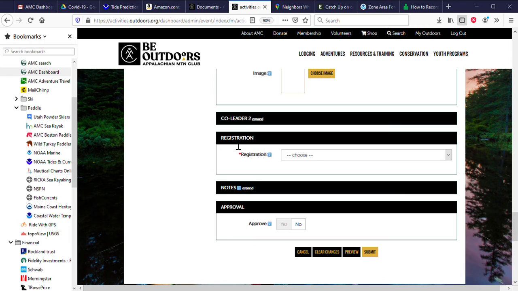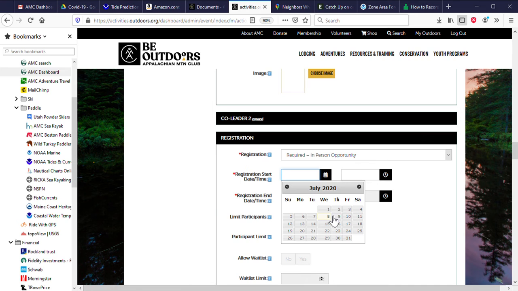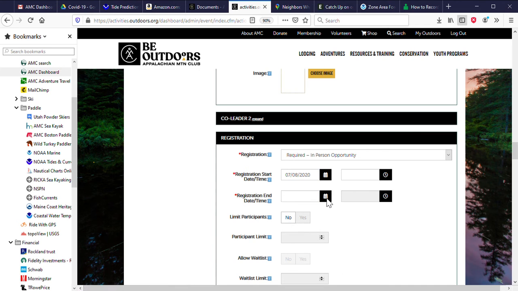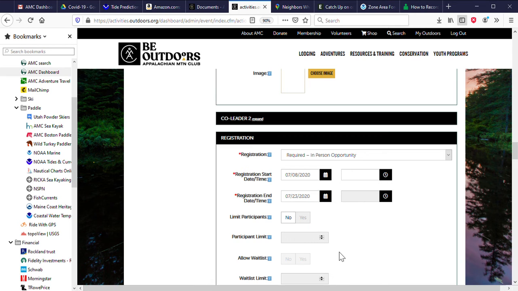The registration is new and it is a required field. There are two options that you cannot see. One is for a webinar, online, Zoom sort of thing. The other, which we choose, is called in-person opportunity. And you can define the date when registration starts. You can define a date when it ends, like a couple of days before your trip, you're going to shut off registrations.